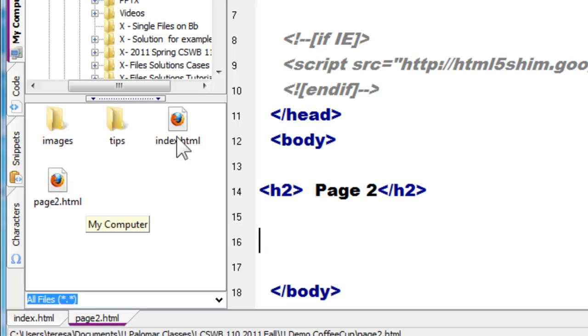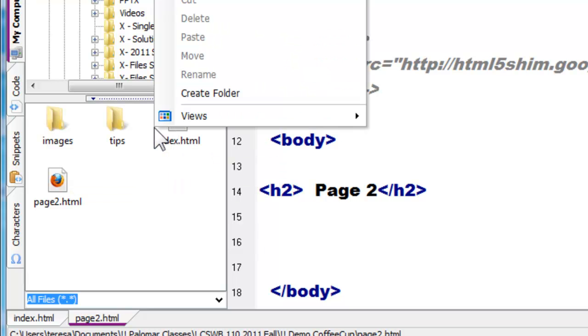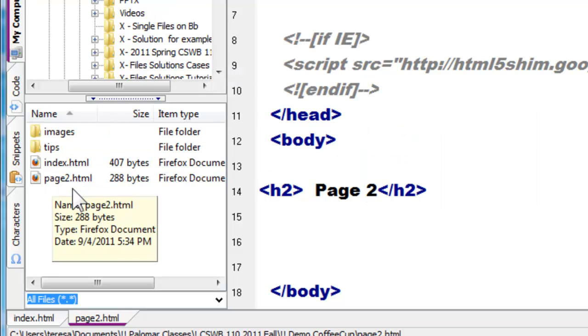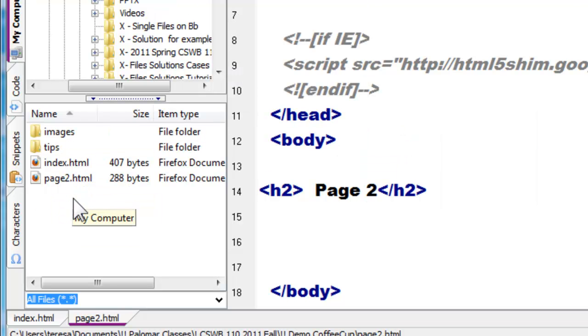And notice that I changed my view from list view to icon view, so my view is changing in here. I'm going to right click and change that back to details because I prefer working in details. I just wanted to show you that. So you can see what pages you have open.